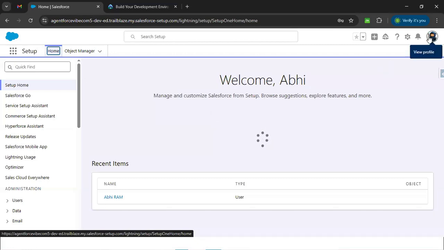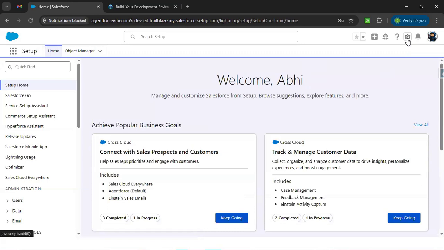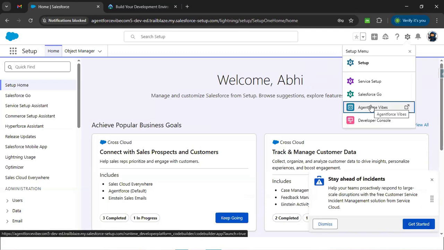After that, you can see the logo is automatically appended here. If you want, we can change the logo. And our new feature appears here: the Agentforce Vibes feature. For existing orgs it does not appear at present; only for newly created orgs will it appear. Once you click on this Agentforce Vibes, it redirects to the setup of Agentforce Vibes for our org.